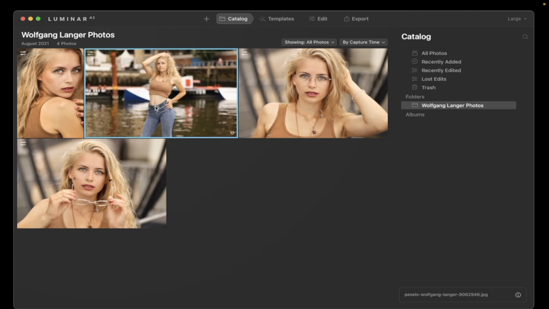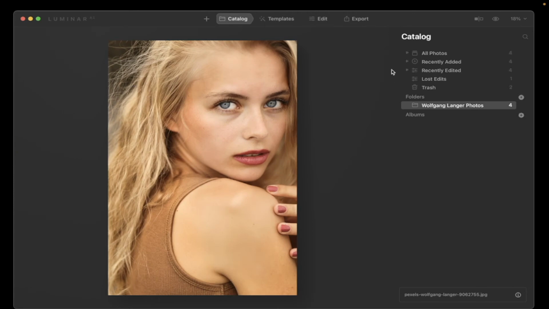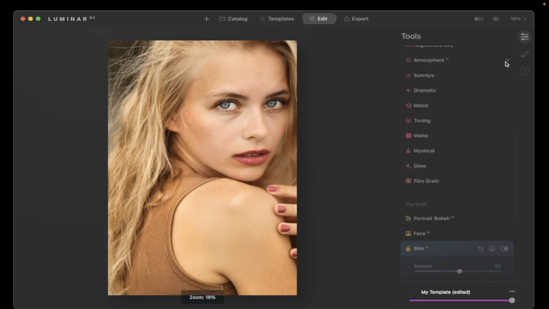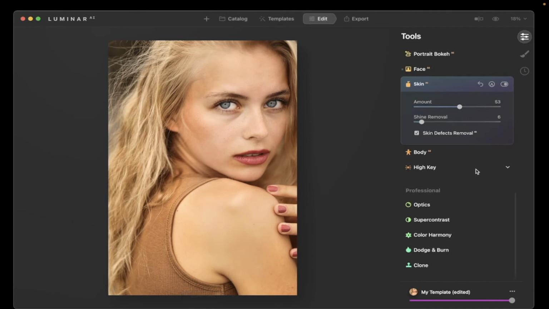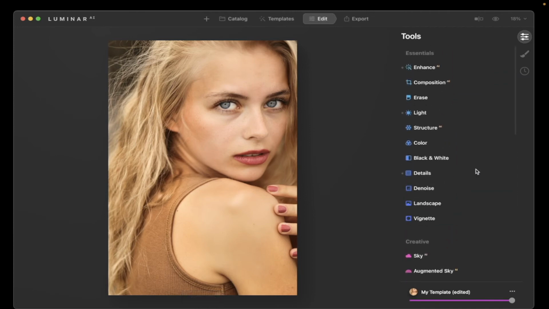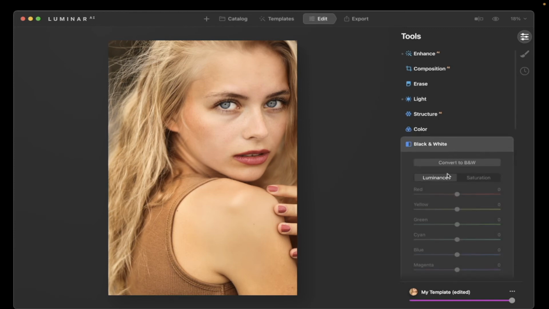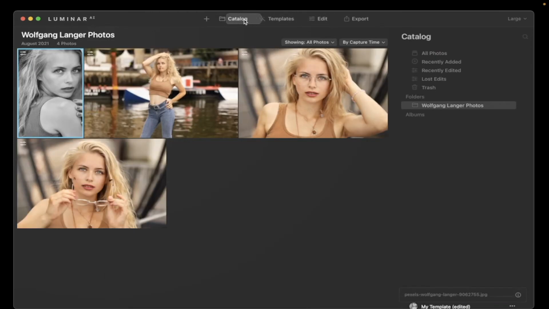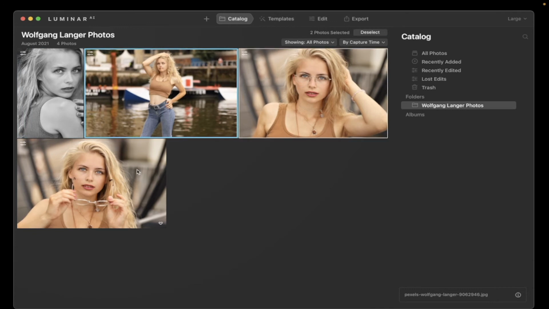So as you saw here, we were able to do kind of a batch setting. Say we go back here to this image, just so you're clear, and let's go to black and white. So we're going to convert this to black and white. Then we're going to Command C, go back, select all three of these images, Command V, and it converts them all to black and white. So you're able to copy those settings right over with no problem.